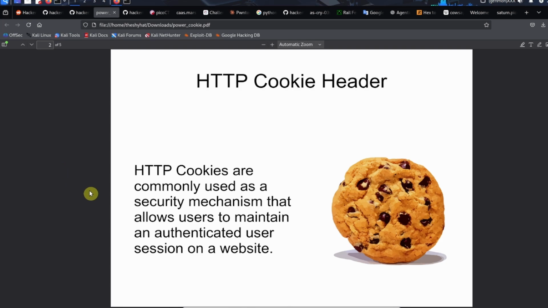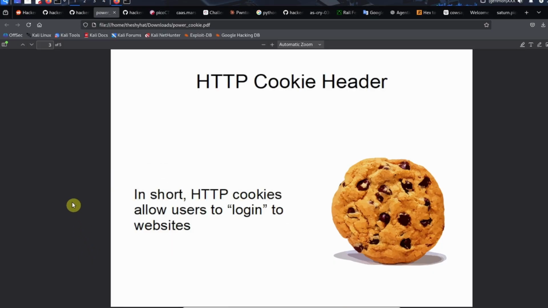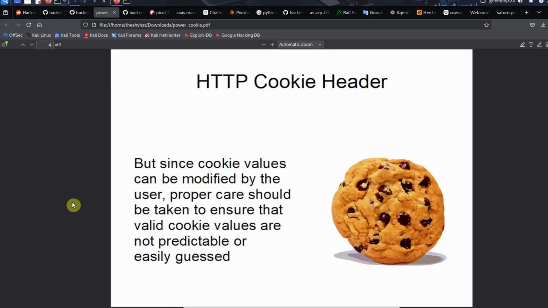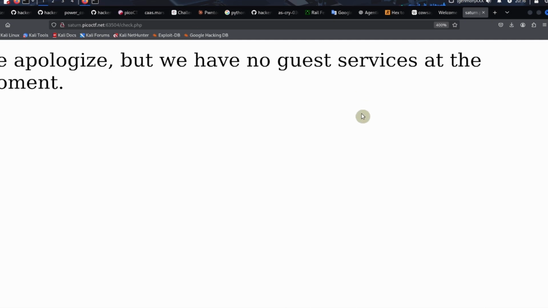HTTP cookies are commonly used as a security mechanism that allows users to maintain an authenticated user session on a website. In short, HTTP cookies allow users to log in to websites. But since cookie values can be modified by the user, proper care should be taken to ensure that valid cookie values are not predictable or easily guessed. So we're talking about cookies. Let's go ahead and take a look here.